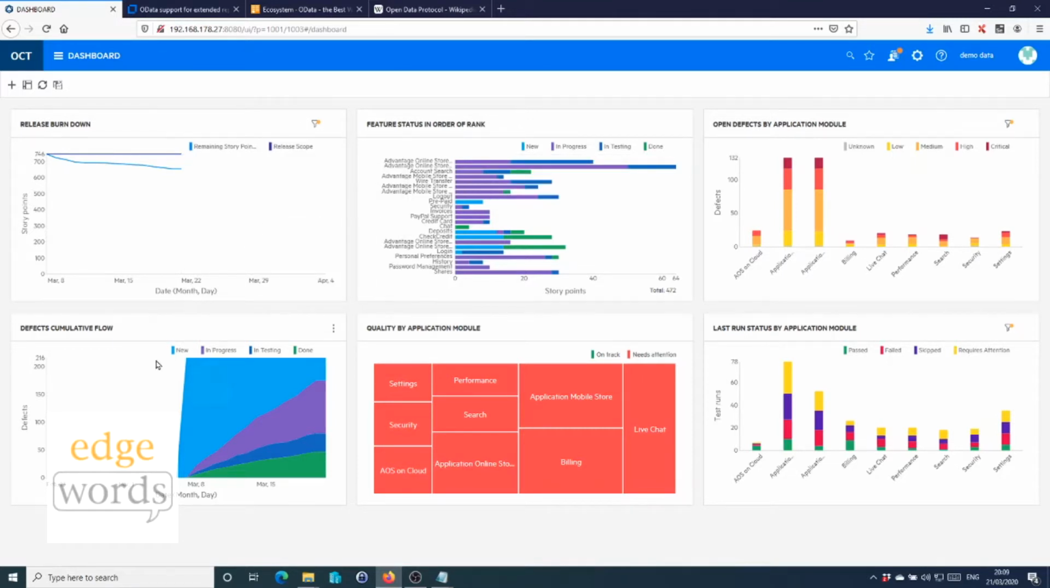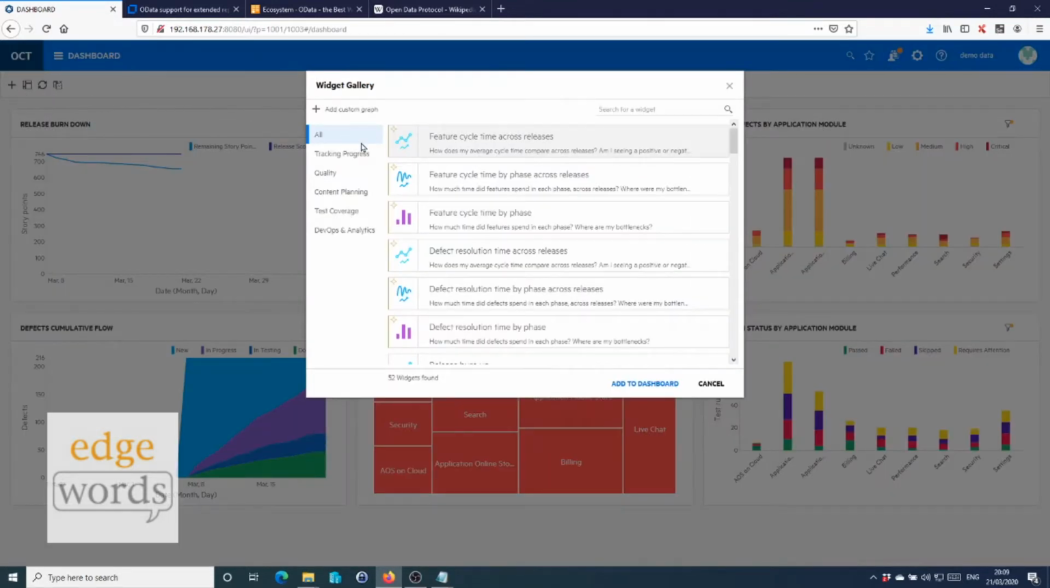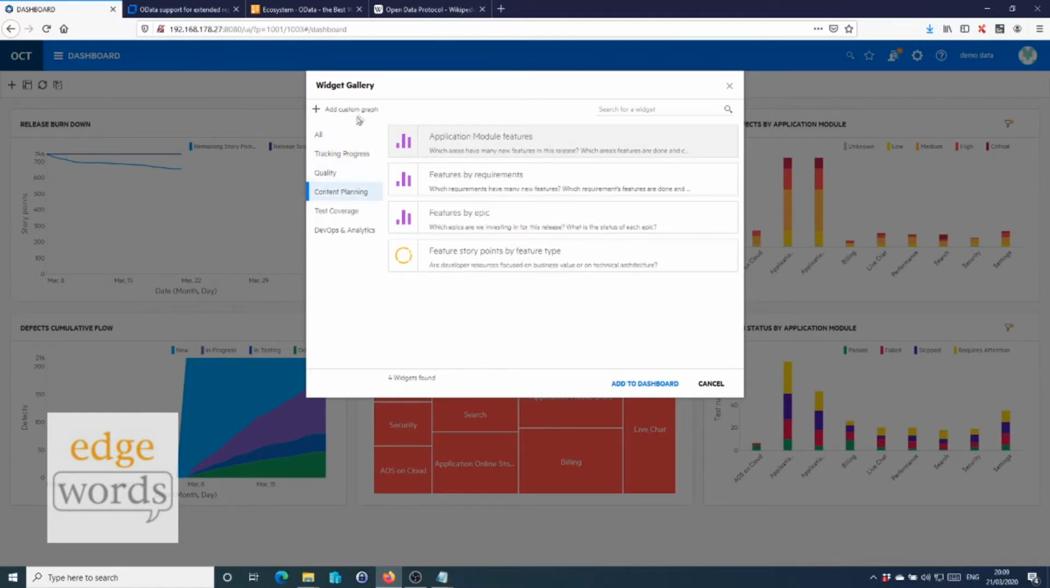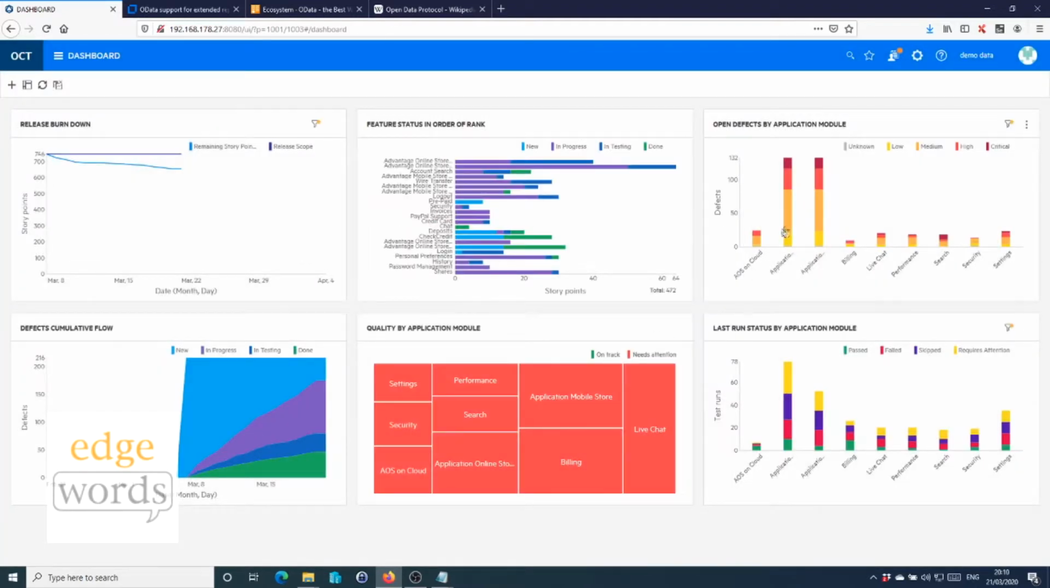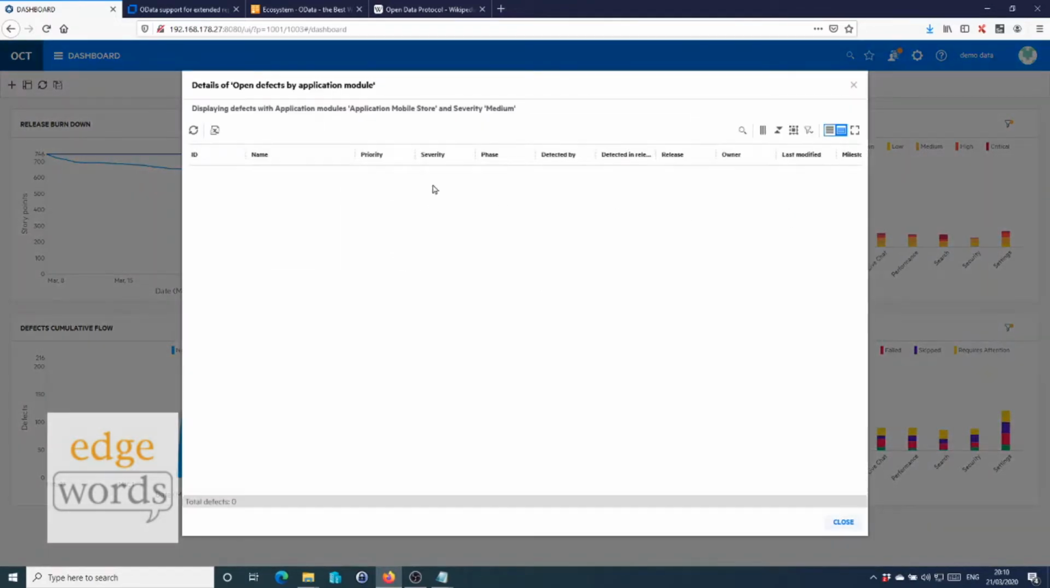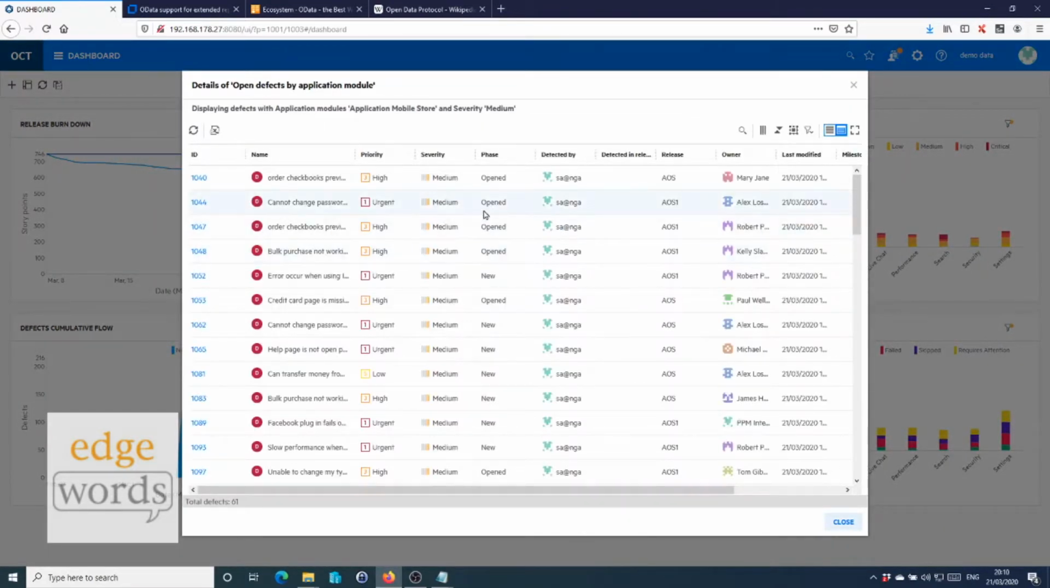So these graphs here are referred to as widgets, and we can add extra widgets of our own if we wish to. There are some built-in widgets categorized by type, but we can also add our own custom graph as well and build things up from scratch. The graphs themselves are live. You can often dig into them. You can click on a section and drill down to the underlying data underneath.